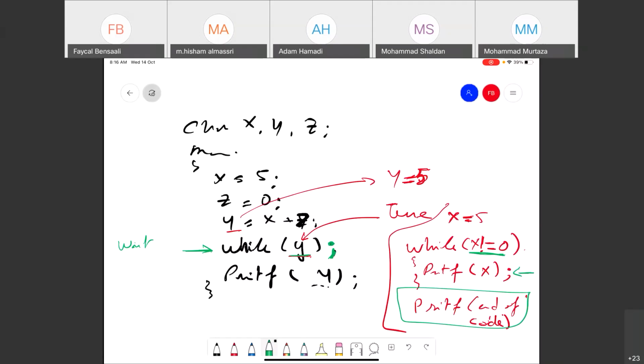It's true. When do we go to the next statement? Once the condition becomes false. And in this code, it will never become false because the y, we are not changing the y. Right? Is this clear? Is this clear before we move on? We go to the slides.